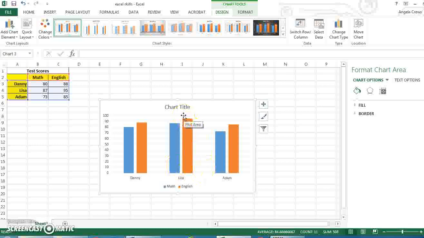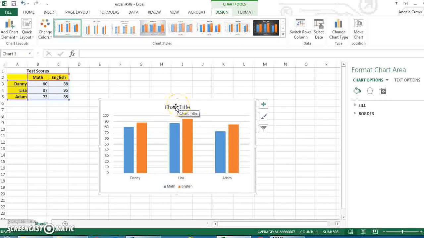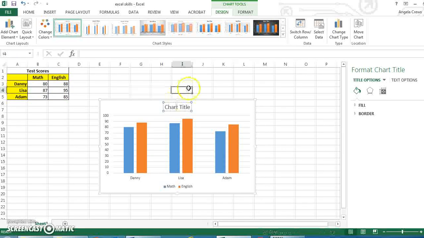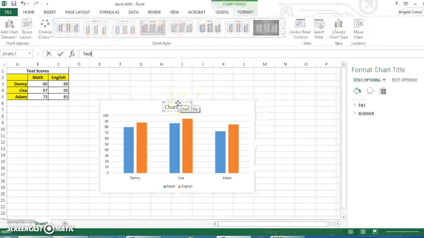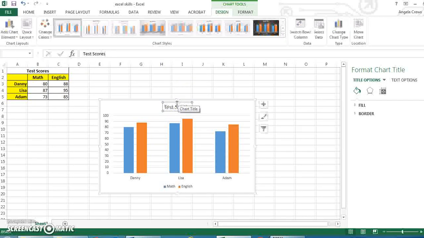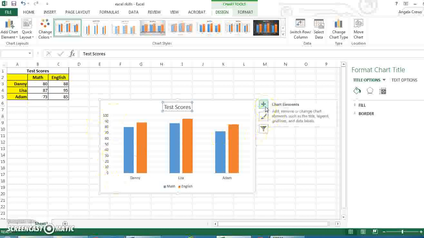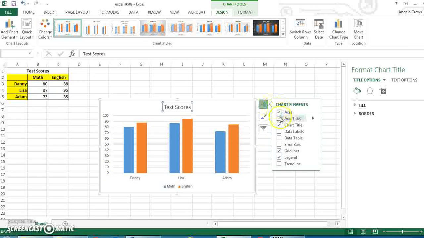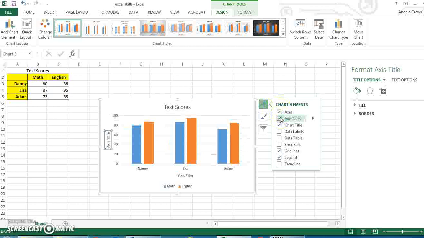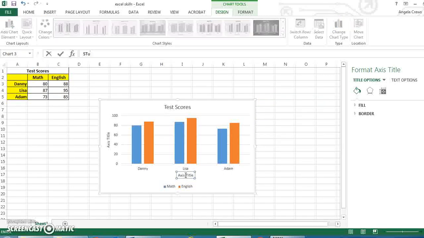All right. For your title right here, this is like a text box, but when you click on it, you don't actually have to double click or hit delete or anything. The computer just understands. So if I type test scores, enter, then it goes ahead and fills it in. Same thing, if I want to add a horizontal title and a vertical title, I'm going to click the plus sign and then click axis titles. All right, because I want them both. I just click down here where it says axis title and type students.